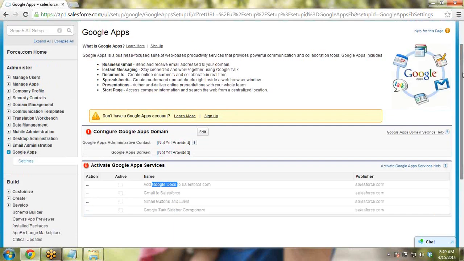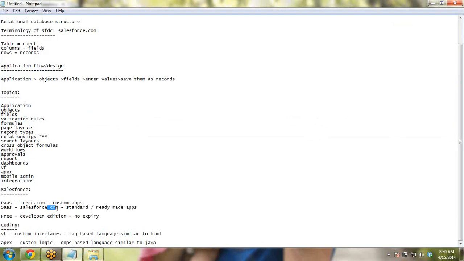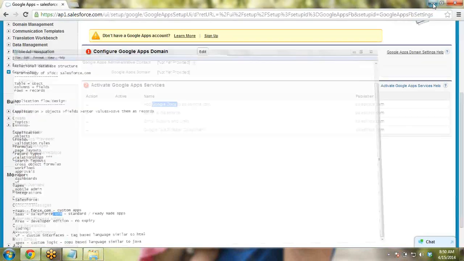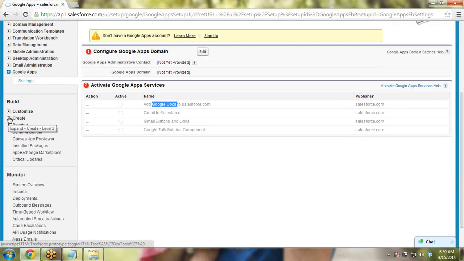Then we have build, where things have been categorized into three different things: customize, create, and develop. Customize is to customize the existing things. That means customize is about customizing the CRM applications, what is already available. Create is to create something new, and develop is to develop applications using coding, using Apex and Visual Force. Okay. So I'll show you.